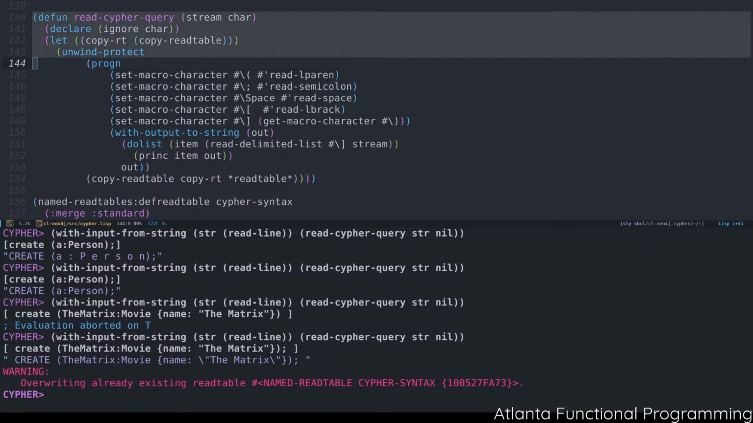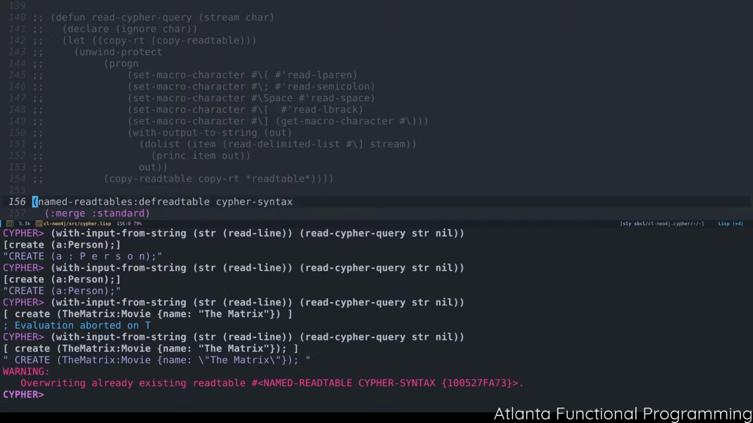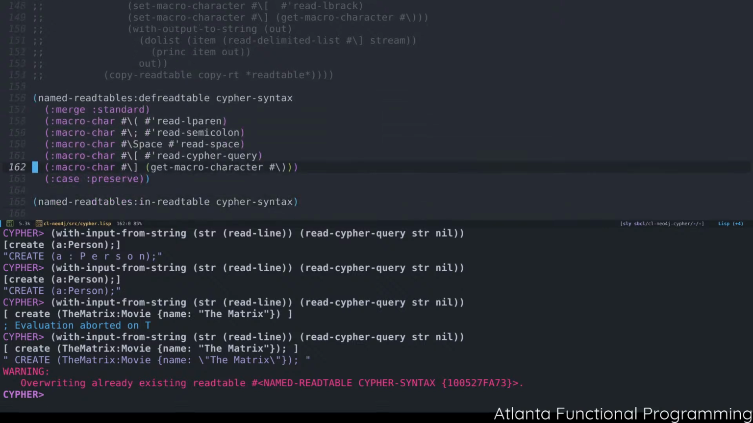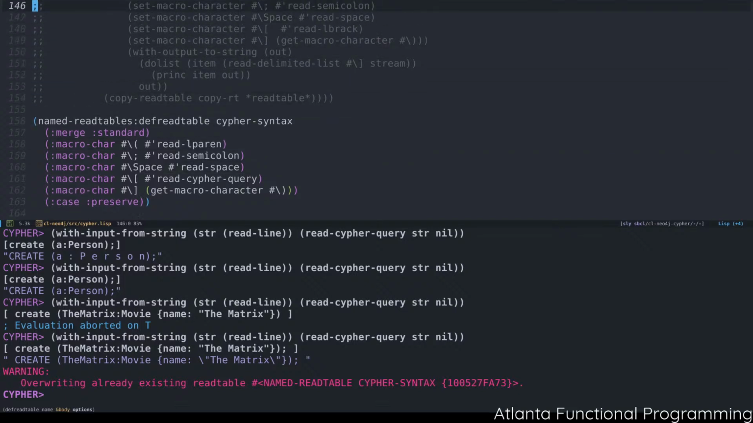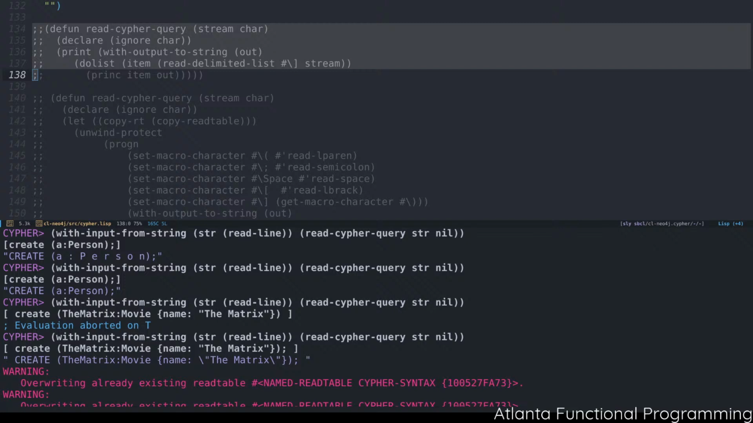We're going to have to define our read cipher query syntax because, as you can see here, we're actually naming the read cipher query syntax here as being part of the reader. And we're just going to go ahead and print out this information.